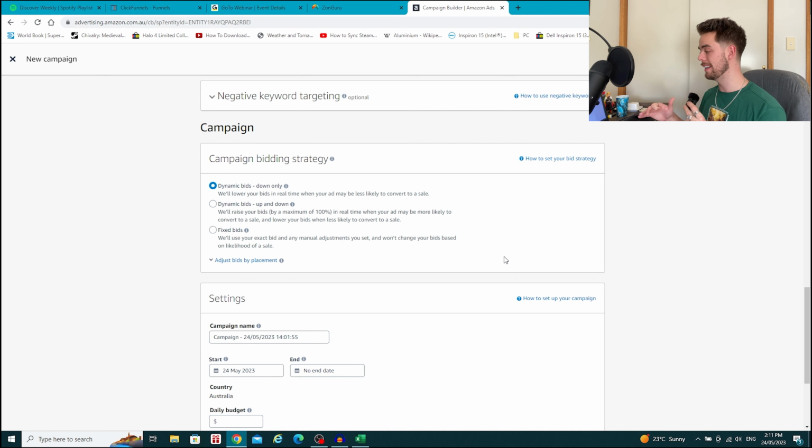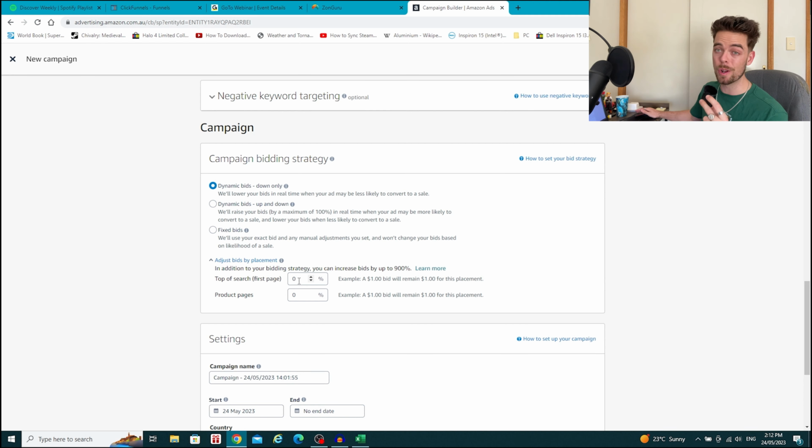So in doing the down only, it is going to save you more money, because I find with these smaller search volumes, Amazon does tend to give you some cheaper clicks, which is what we really want to find. But to make up for doing the down only, we can actually click on this little tab here, which is adjust bids by placement. And a lot of people don't talk about this in the videos. It stays for the course, but I'm sharing it today.